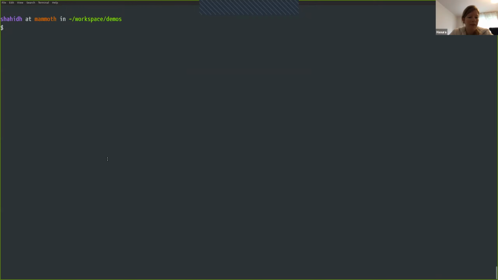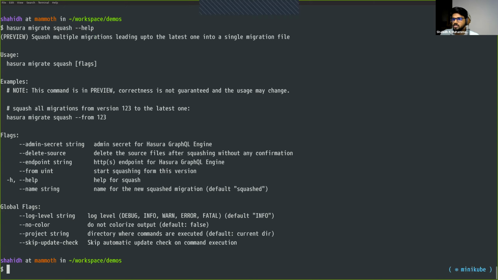Yes. Okay, awesome. One of the recent things that we did was introduce a new command called hasura migrate squash, which will let you squash certain migrations into a single one. It's still in preview. They're still ironing out certain side parts of the command where there are issues with some down migrations being generated. So I'm just going to show a simple demo.